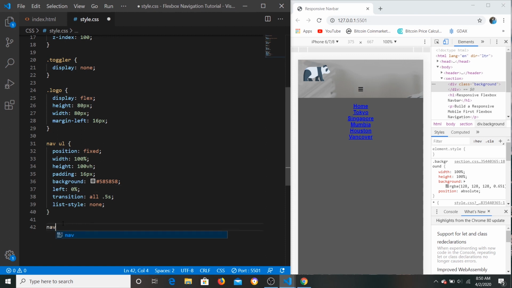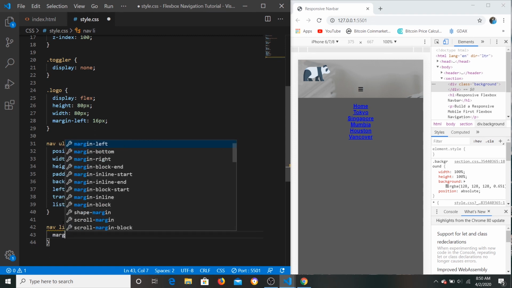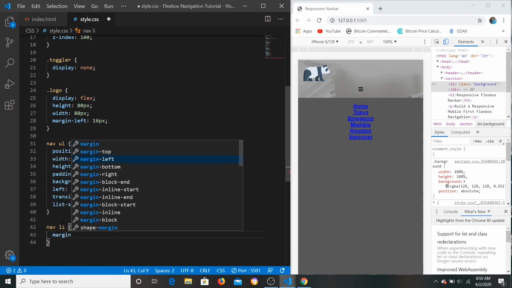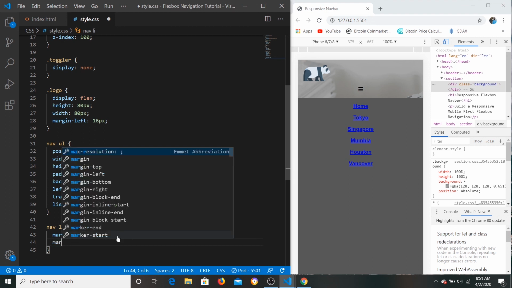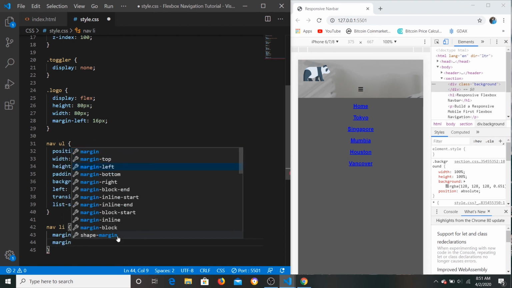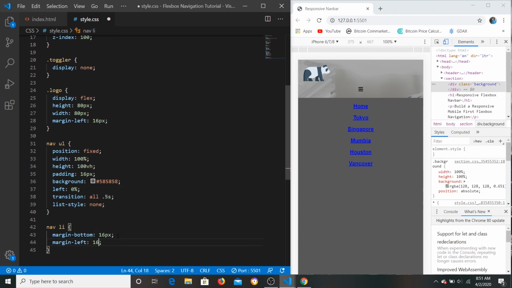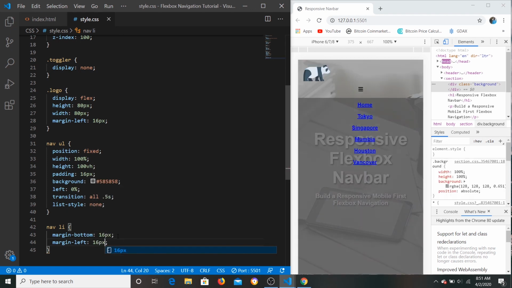So we'll start with the nav li, margin bottom 16 pixels, and margin left 16 pixels.